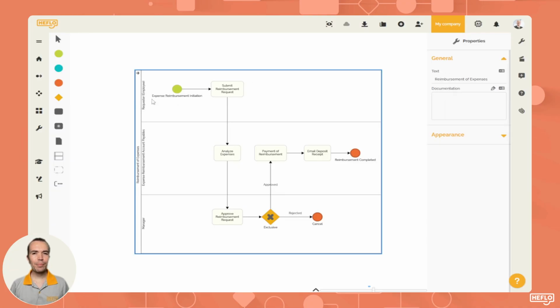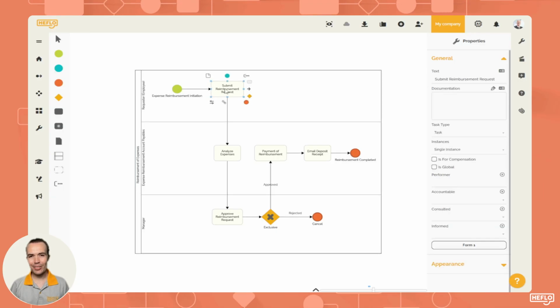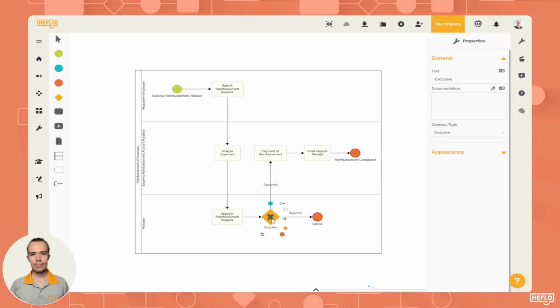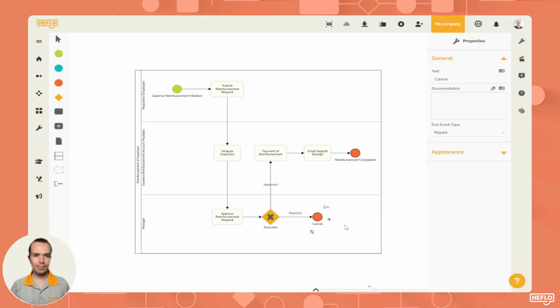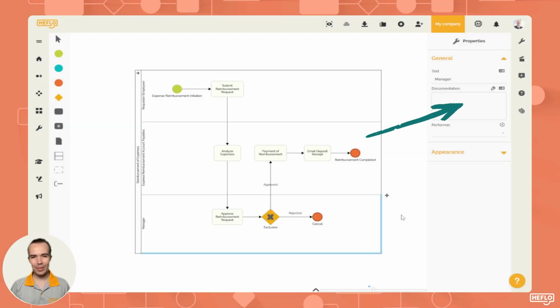Pools, swim lanes, events, tasks, gateways. Simply click the element, open the Properties panel on the right, and write your description in the Documentation field.